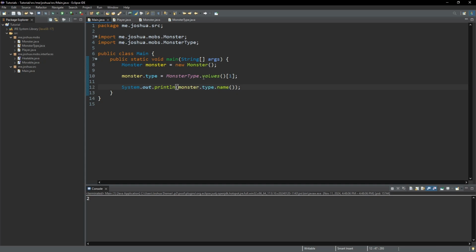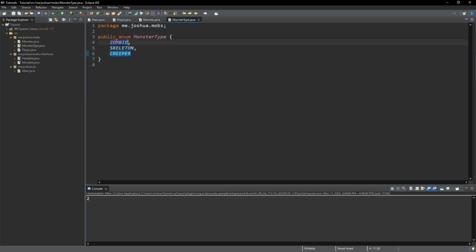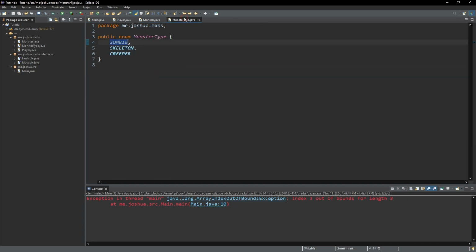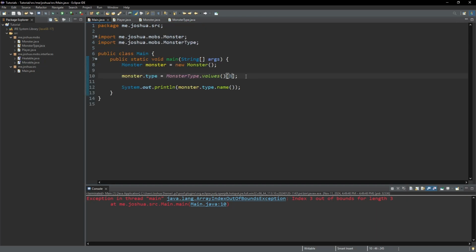println monster.type.name, so get the name of it, which is basically, where is monster type? Basically this. Okay, it's ZOMBIE or SKELETON, all caps. So the first one is skeleton. If we say 2, it'll say creeper. If we say 0, it'll say zombie. But if we say 3, it'll be an array index out of bounds exception because there's only 3 items inside of our enumeration. So you can also get a monster type by name.